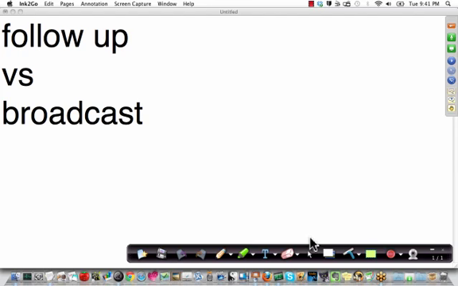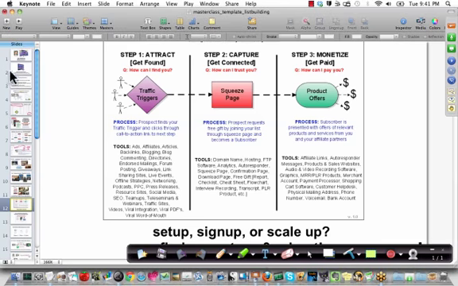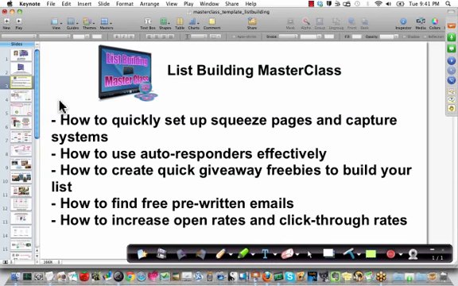They test and tweak and they have a whole 100 autoresponder message series and they never mess with it. So your mileage may vary, but I would recommend understanding the difference and at least having a couple auto-response messages as soon as possible. And one more tip about using them effectively. This actually goes in with another point here about how to find free pre-written emails. So I want to combine these two before we move into quick giveaways.